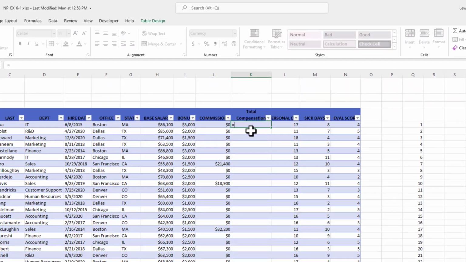Notice this. When I hit equal and click on the base salary, it doesn't say H5. It has this thing called a structured reference, an unqualified structured reference that has this @ symbol. That @ symbol means this row, and then of course square bracket, base salary, square bracket. So it's taking a look at this row in this column. So that's what that means.